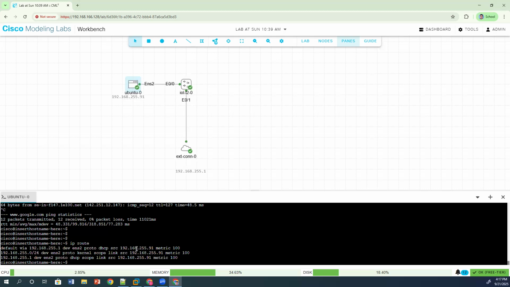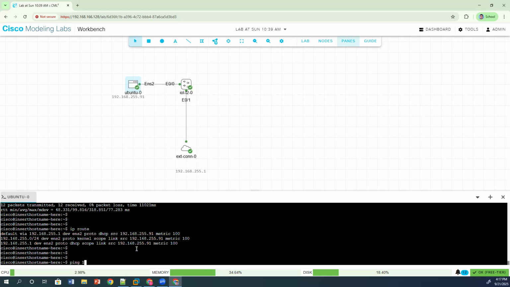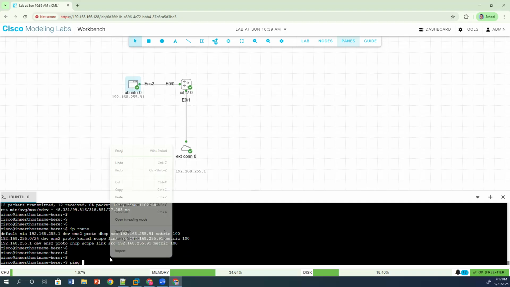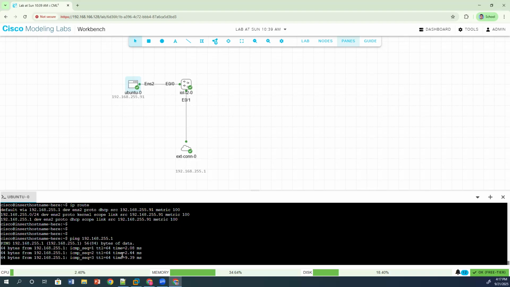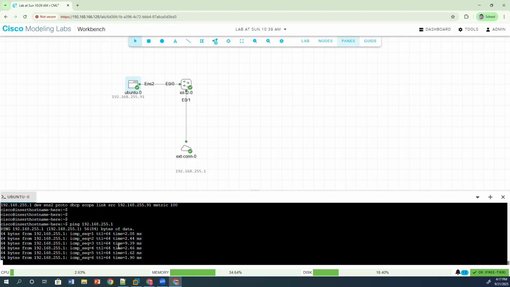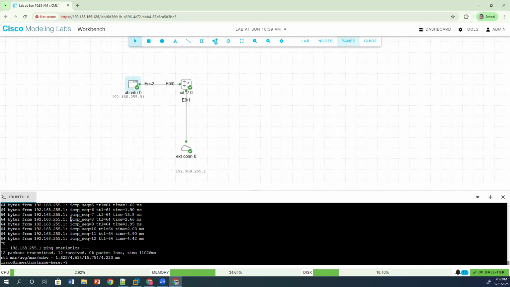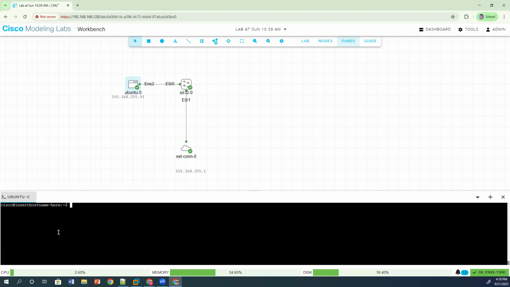Okay, so let me see whether I am able to ping that default gateway. Paste. Yeah, I can successfully ping that default gateway. These pings are continuous pings. In order to break from these pings, you need to press Control C. In order to clear this console, you can use the command clear, or otherwise you can use Control plus L.